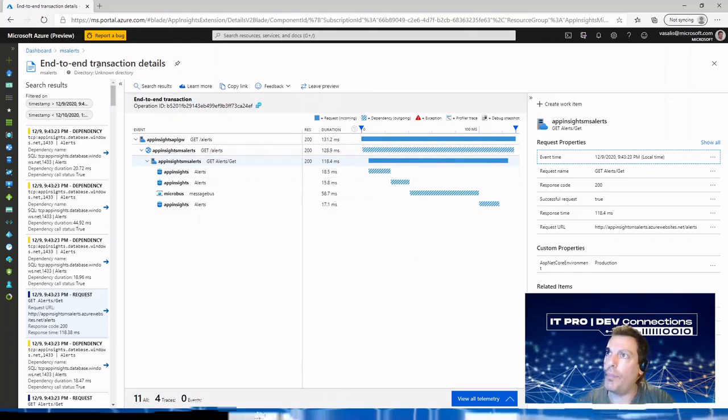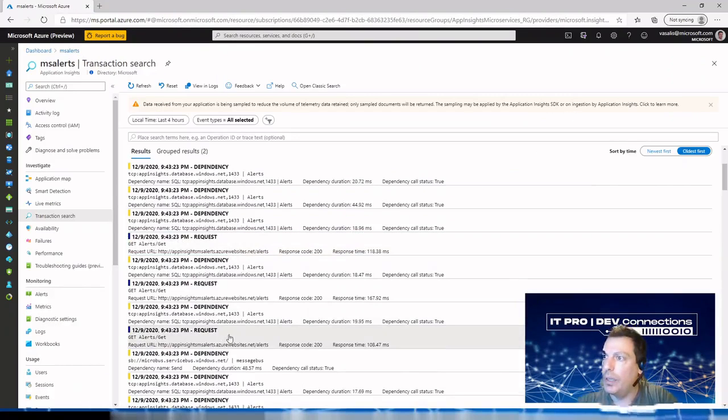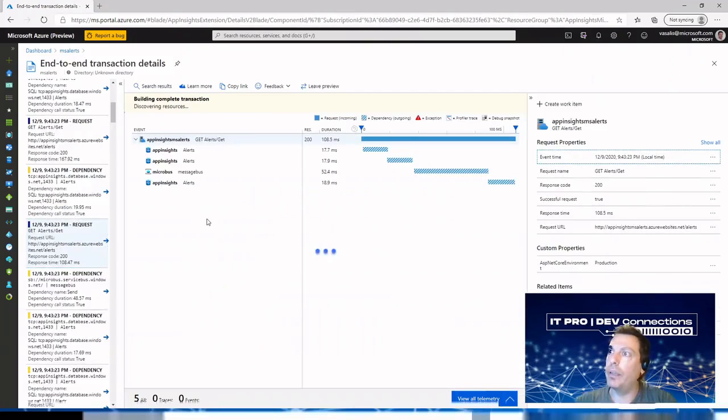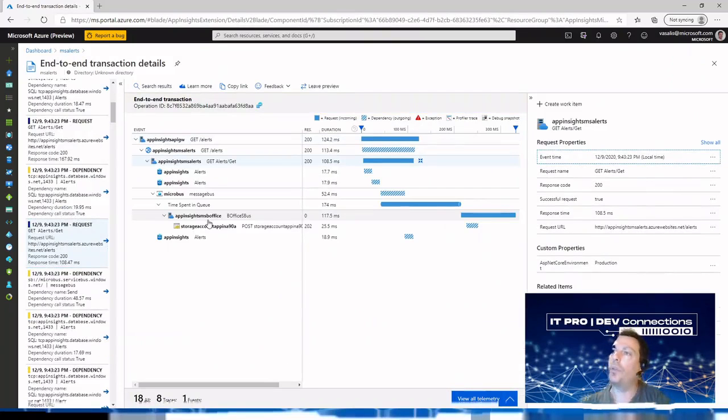Right now I am on the alerts microservice. However, I'm seeing that the call started from the API gateway, and then it went to MS alerts. It communicated with the database, and then it passed the message to the message bus. Now, due to sampling, I'm not getting all the info at hand. Let's try another one and see if I'm getting more information. Great, so this is the one.